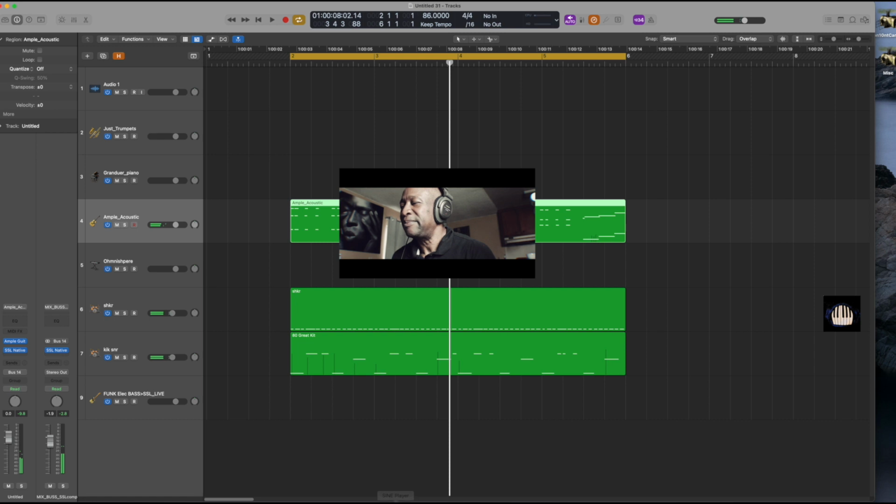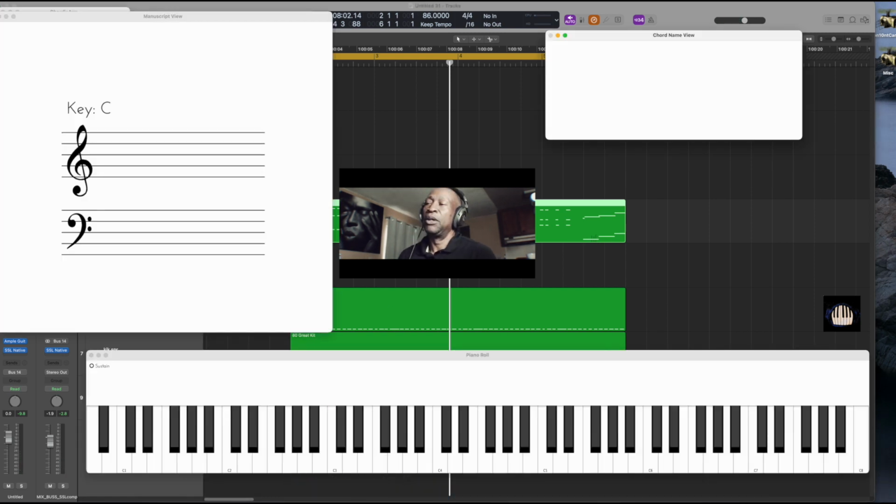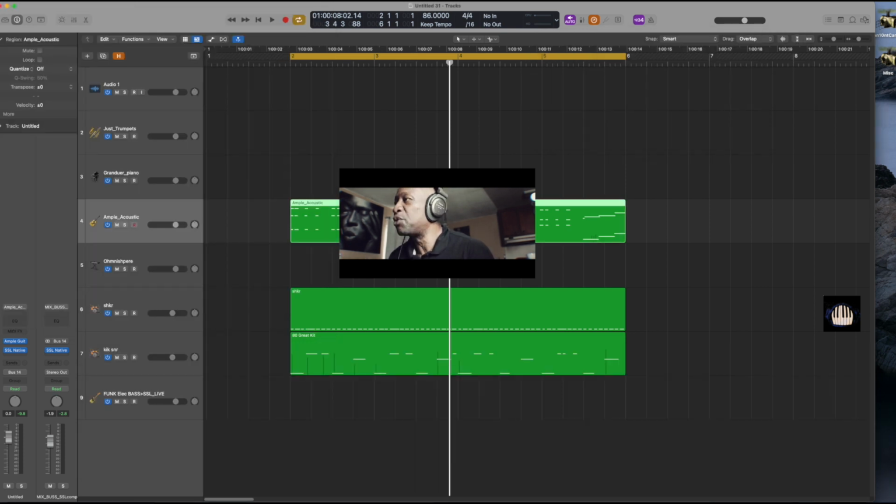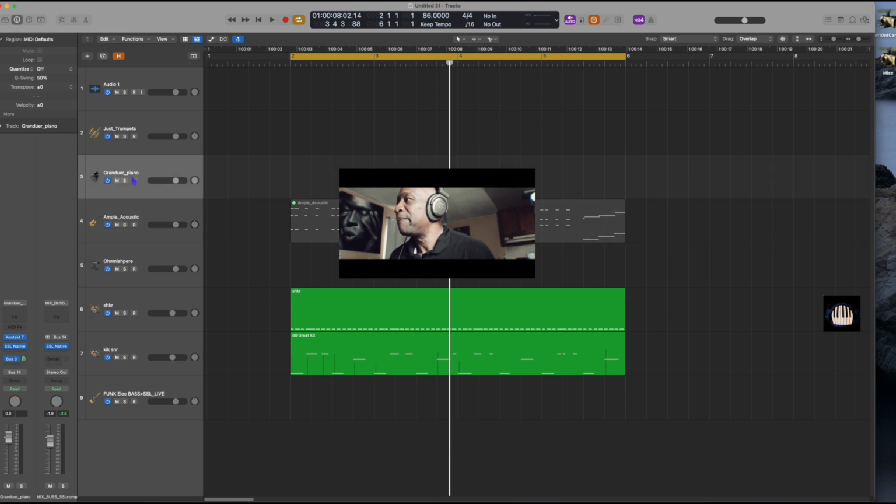Boom, bam. So that is Robin Thicke's Lost Without You. Play with it. You could transpose the chords, make your own tune. It's really easy to do.